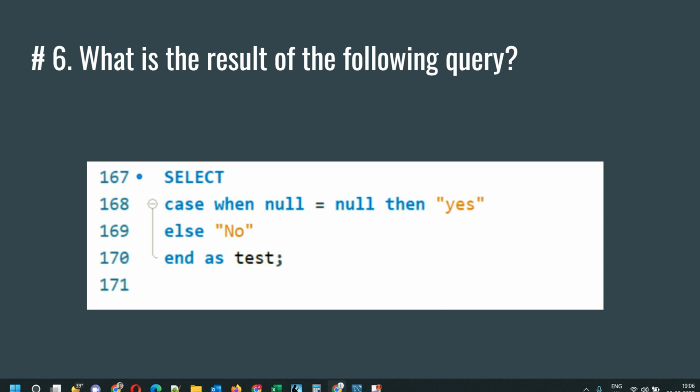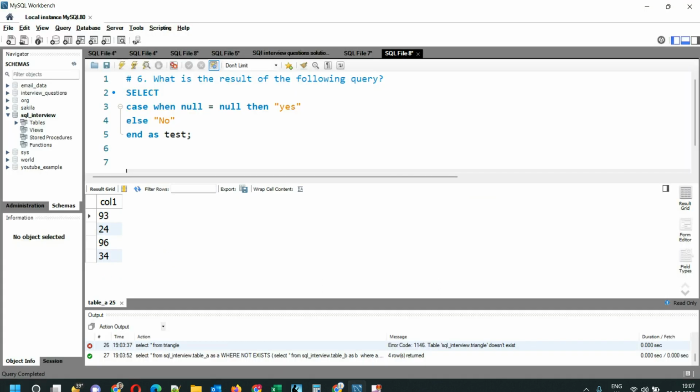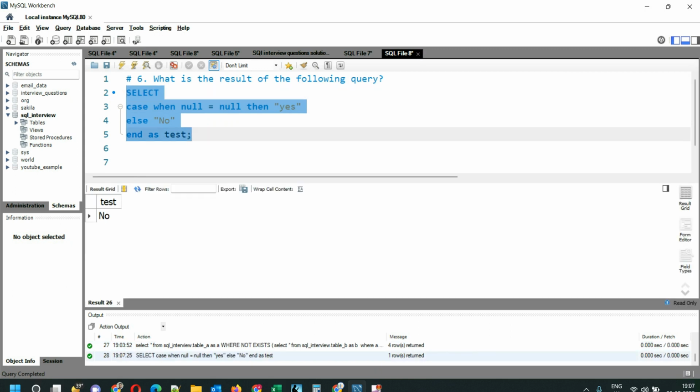So let's go back to our SQL workbench where I have this query. Now, I have gone through this query multiple times. There were multiple times when an interviewer has asked me this question, and I knew that the output would be no, and you can run this query and see the output. So if I run this query, the output is no.